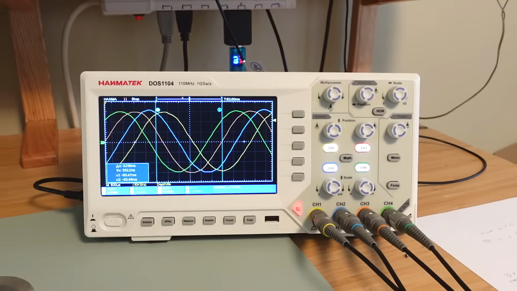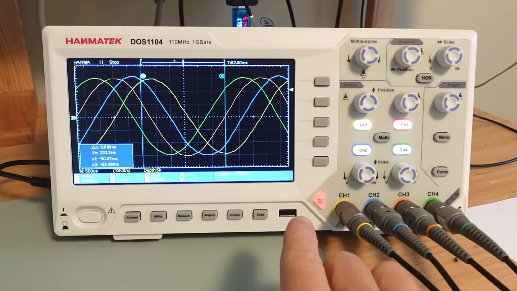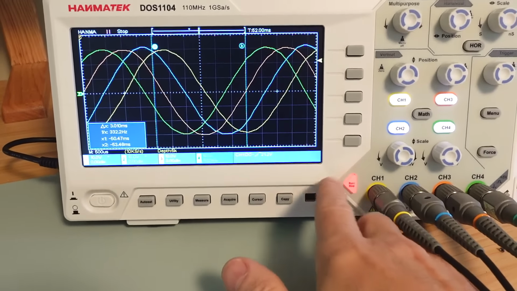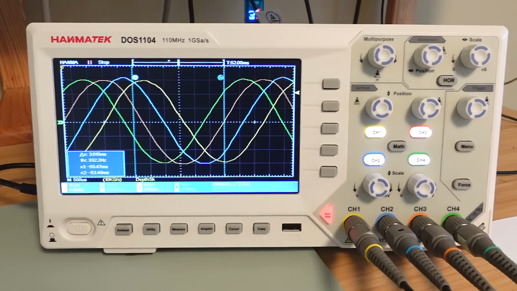So on this scope, if you want to zoom in effectively, you have to put it in stop mode, but there's nothing in the user interface that makes that clear. And that run/stop button is inconveniently located way down here where it can be hard to reach, especially if it's on the bench itself.